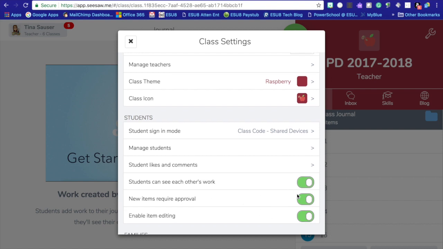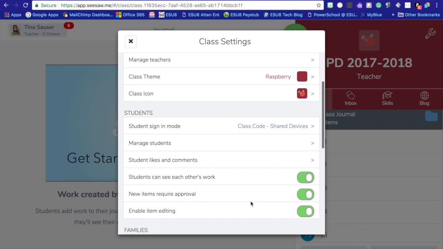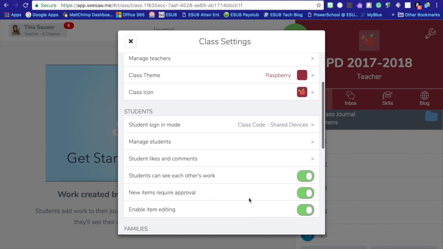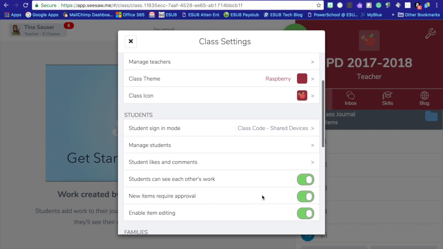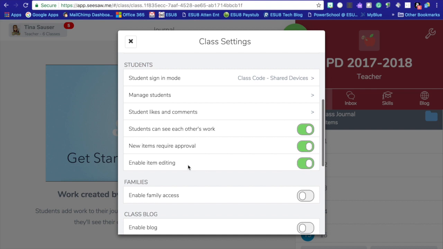This one I think is very important to leave on. This means that you have to go and accept every post that comes in before it is posted to a journal. To me, this is a great check and balance system for you before it is posted live and goes out to parents.